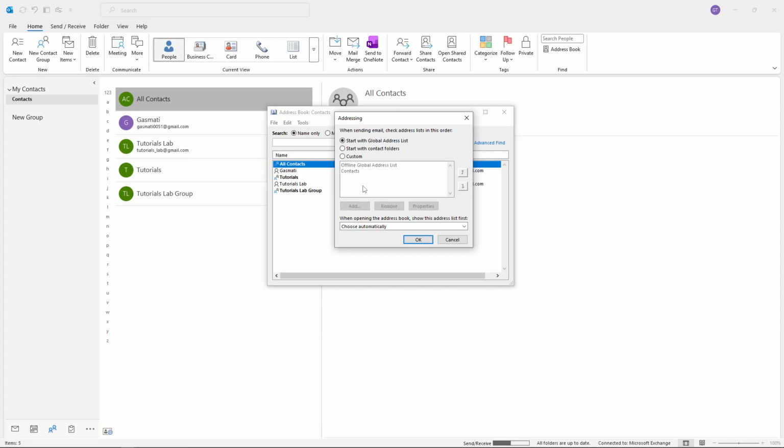In the address book options window, look at the bottom part of the screen. You'll notice a setting that currently shows something like choose automatically or a similar default option. This is the setting that determines which address book Outlook uses by default when you compose new emails or search for contacts. Click on the drop-down menu next to this setting and you'll see a list of all the available address books you can use.